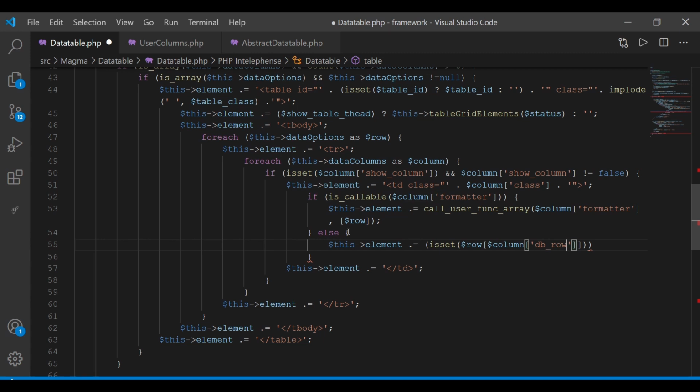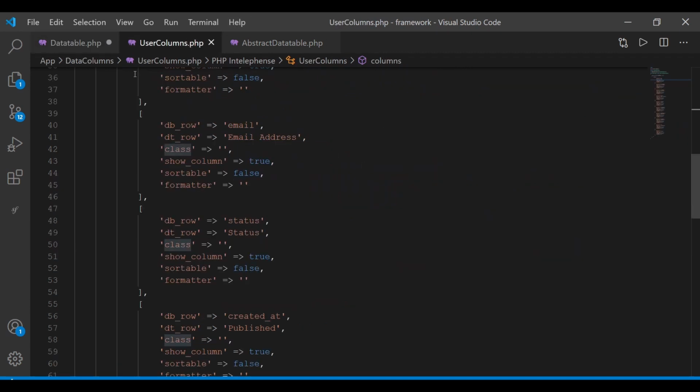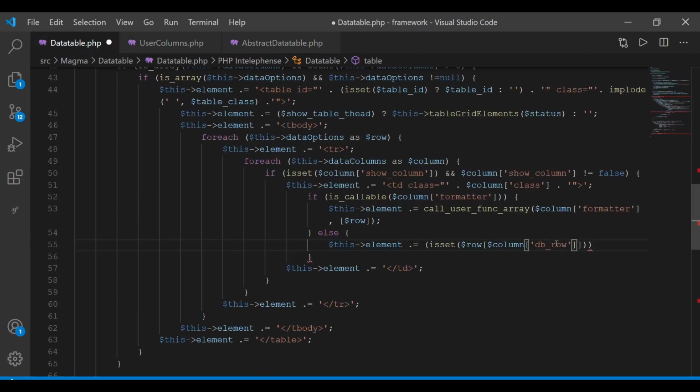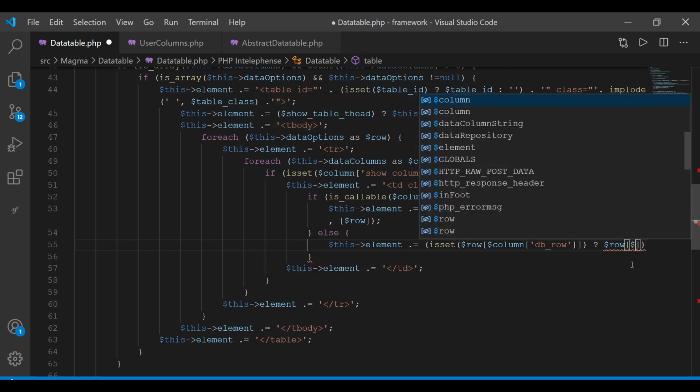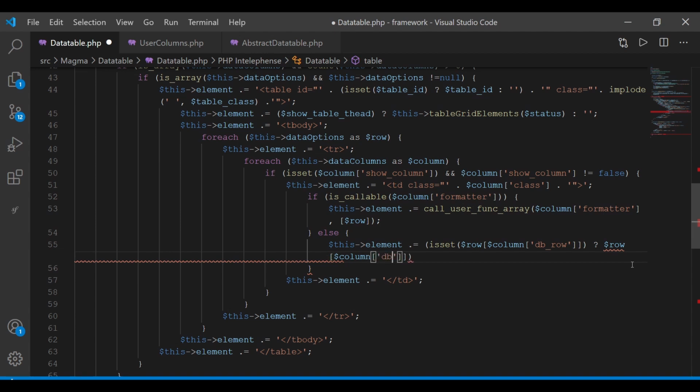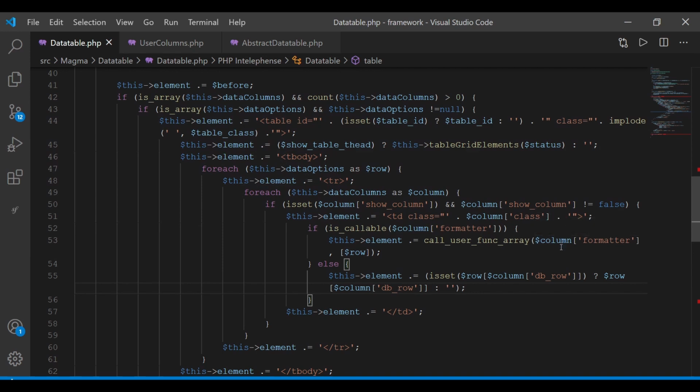So if we've got that row defined within our columns array, db row right here, then we're going to say display the data from a database that matches that column. So column db row, just like that. I'm going to say else just do nothing, just like that. And that's pretty much our table complete, right? That's all the data that's going to display our table within our Twig template.